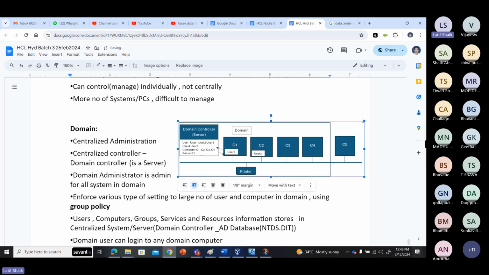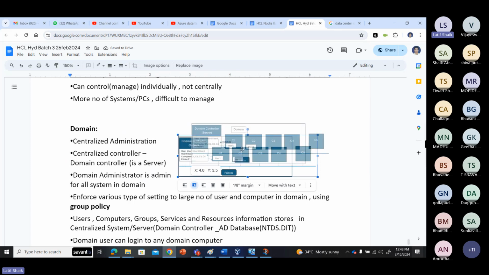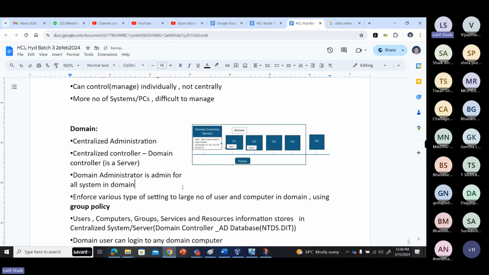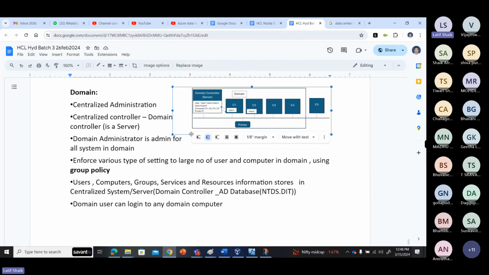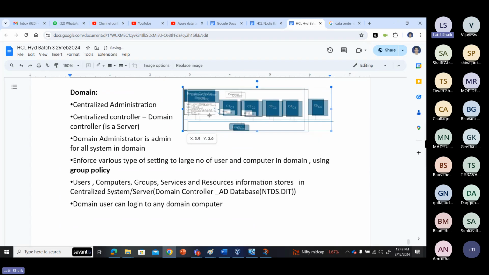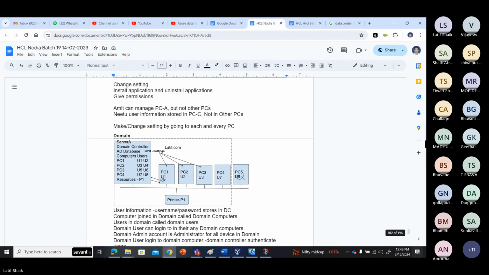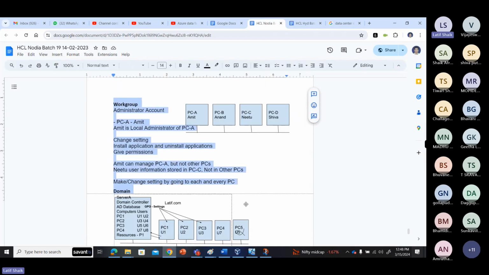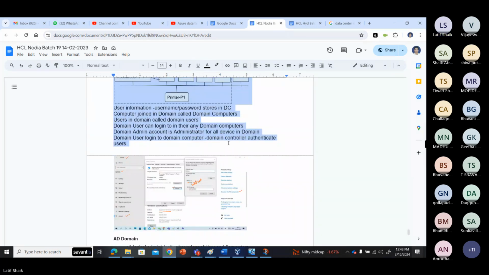It is this small is enough because I put another picture here. Okay. Guys, understand the difference between workgroup and domain, and I am going to give you another piece of information right now. It is simple to understand workgroup and domain. Those points are also given.